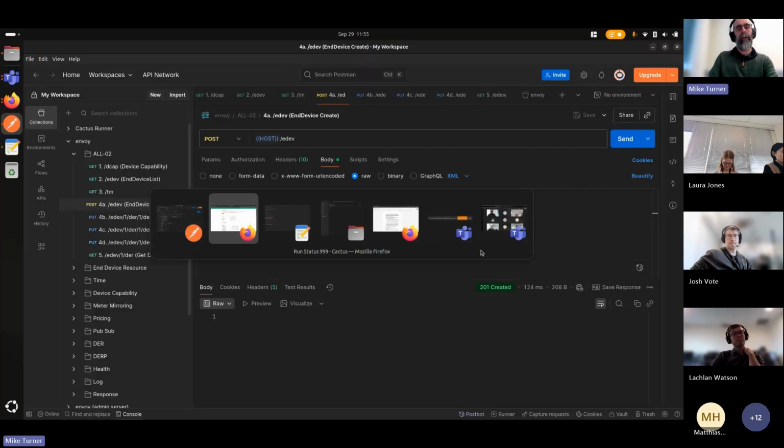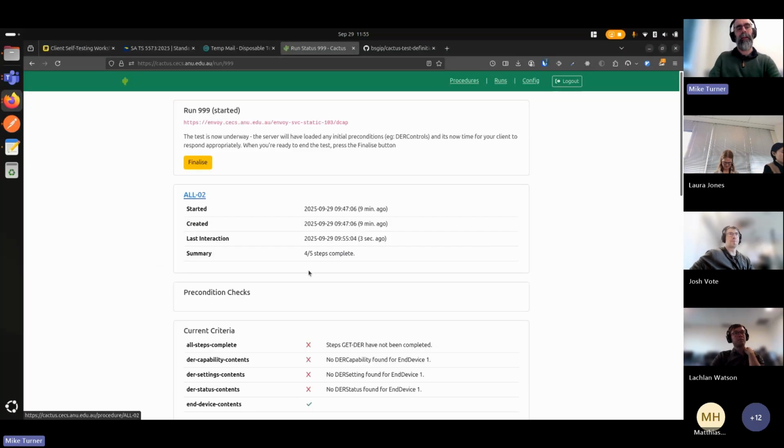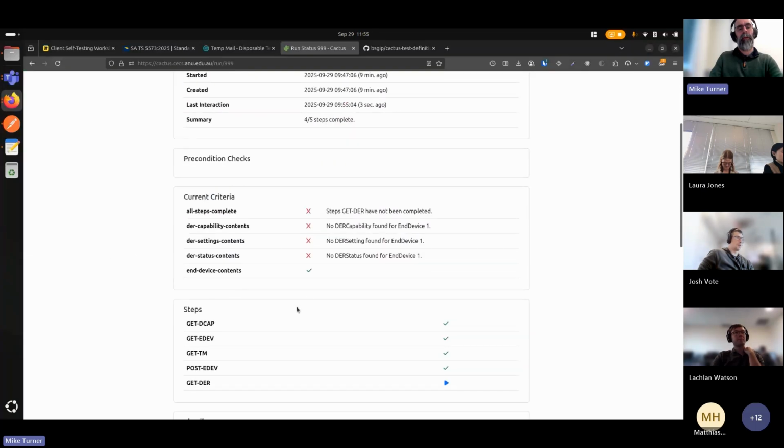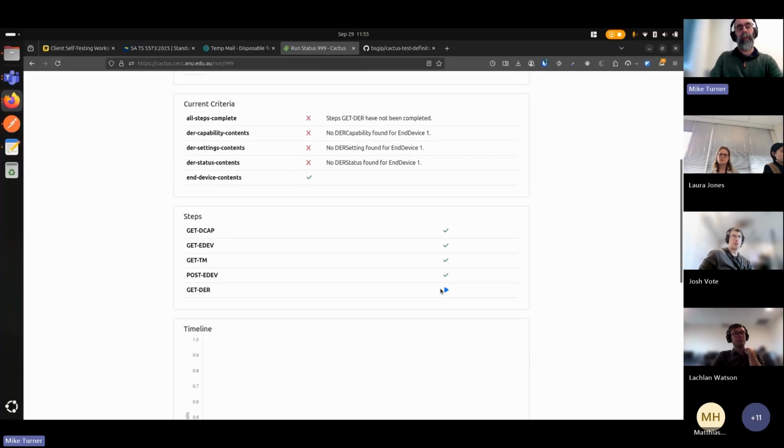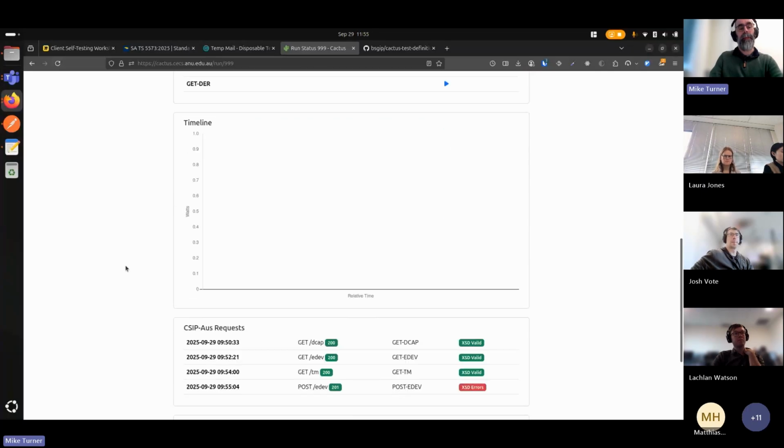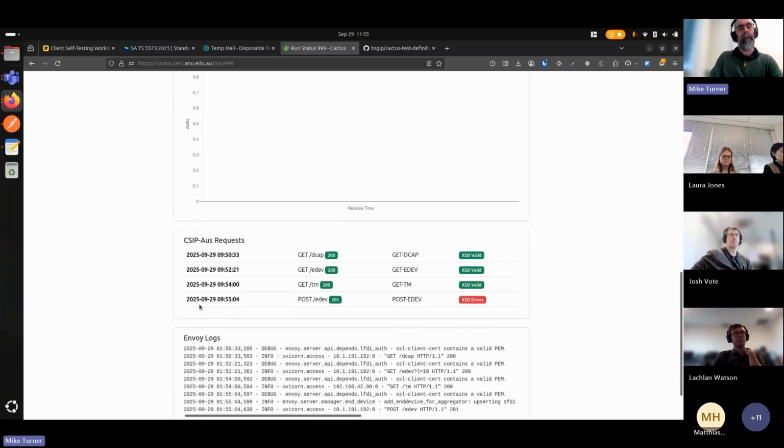Now I'm going to switch back to the status page and see where we're at. We've got 4 out of 5 steps complete. Excellent. We've now got a tick showing up for one of our criteria. So we've got the end device has been created. We've got a tick for the POST end device. We just did that step. Scrolling down, we see our request. We've got a POST to the end device. We've got a 201 Created. That completed the POST end device step.